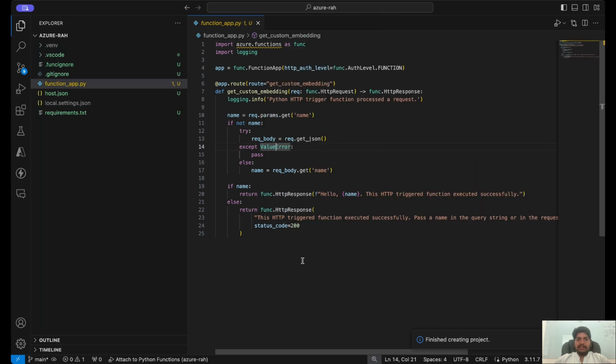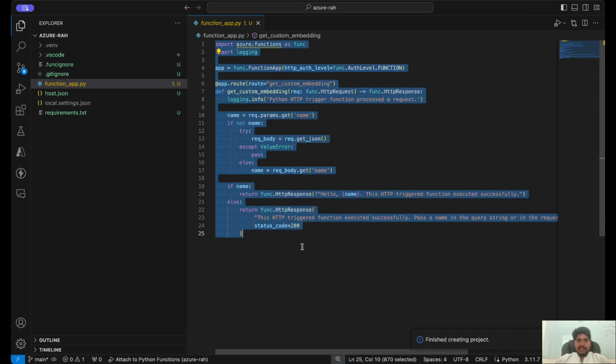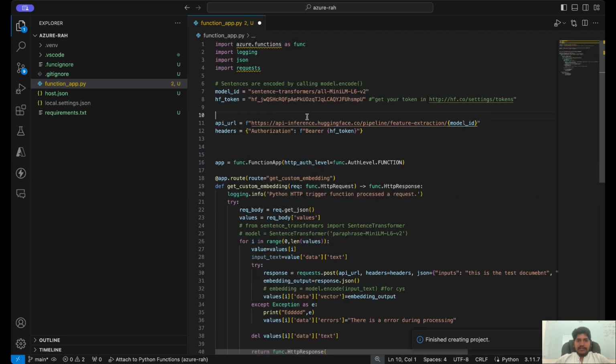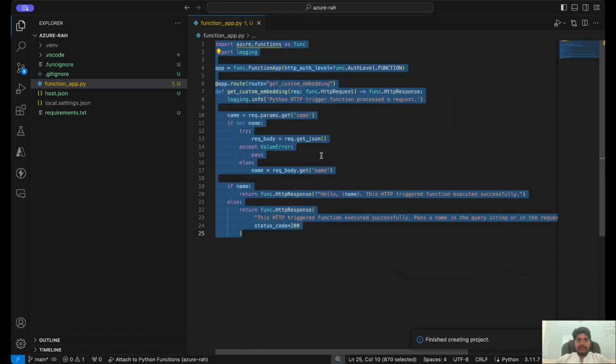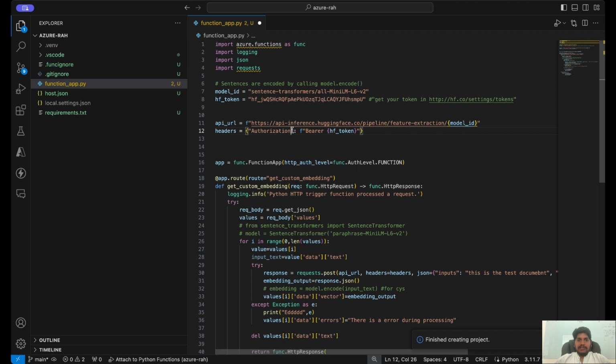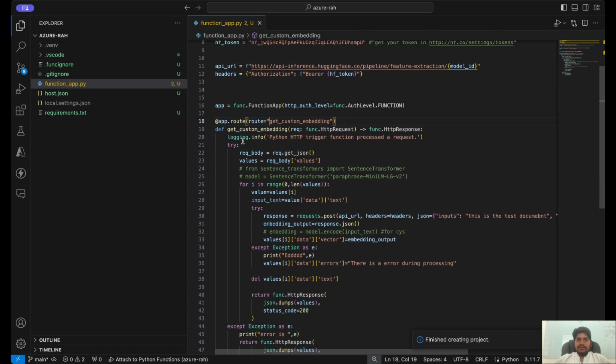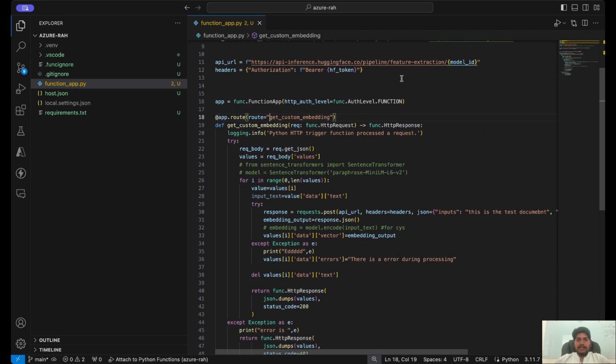You can see the current default function basically takes the input name and just prints it as the output. So let me paste the function app code which we will be using, and I'm going to explain it. It's just very small changes. The first thing is that I'm trying to use an API from Hugging Face. I'll post all the code on GitHub.